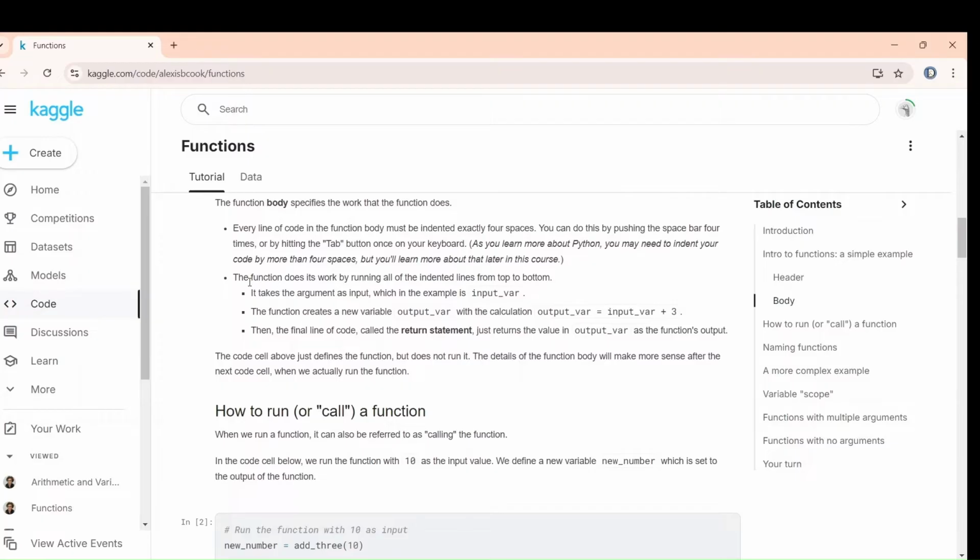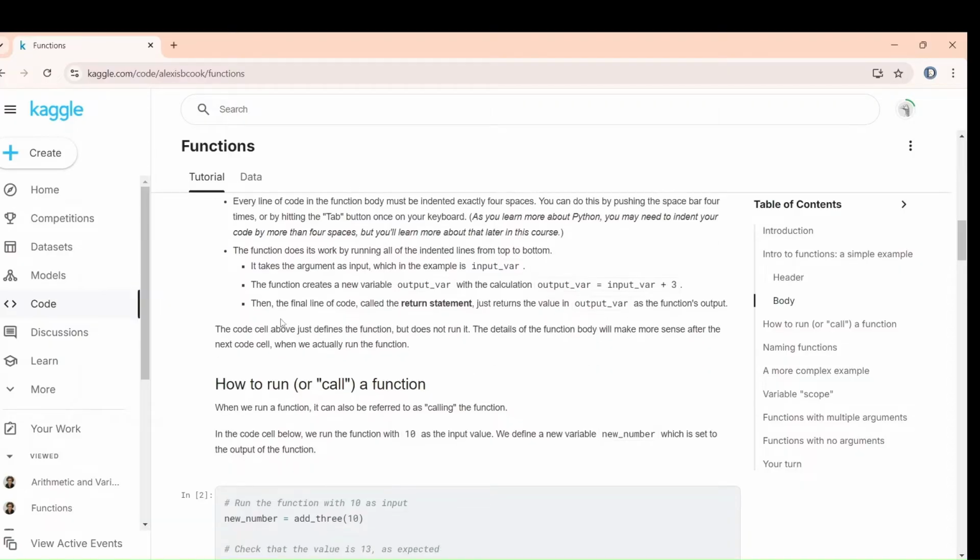Okay. Next, the function does its work by running all the indented lines from top to bottom. It takes the argument as input, which in the example is input_var. This is the input. Now what does the function do? The function creates a new variable, output_var, and calculates the input plus 3. Okay. So whatever operation you want to perform, you can just simply write. Okay. Next, the final code called the return statement just returns the value as the function's output.